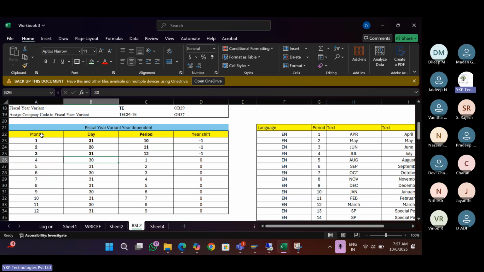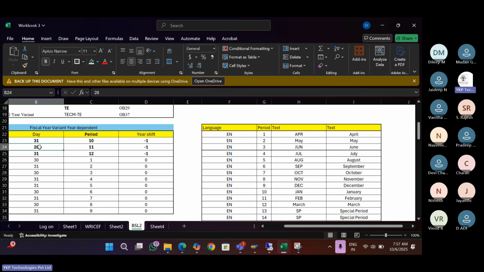So we cannot treat April as the fourth period. If you treat it as the fourth period, what will happen? The second quarter will start directly, and the first quarter will get skipped entirely. That is why we need to follow this configuration, to make the system understand.